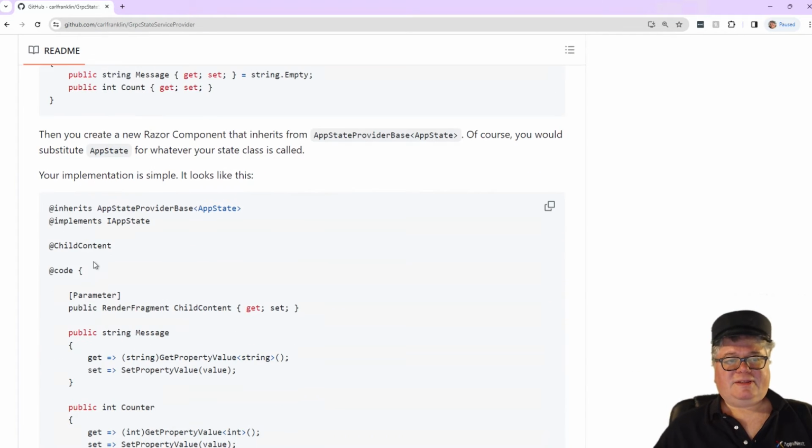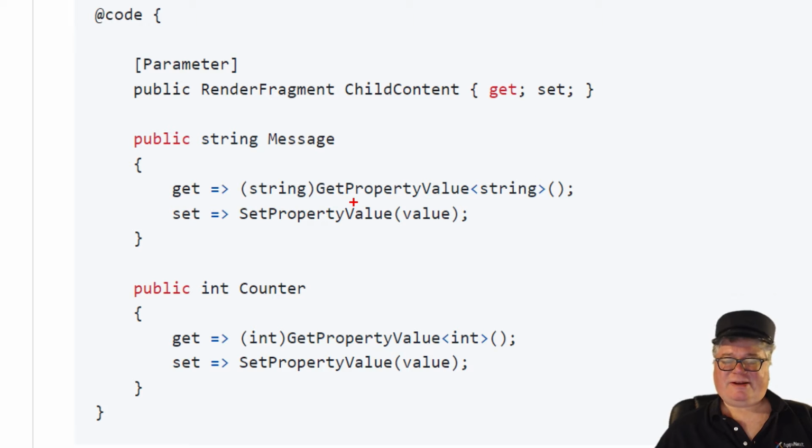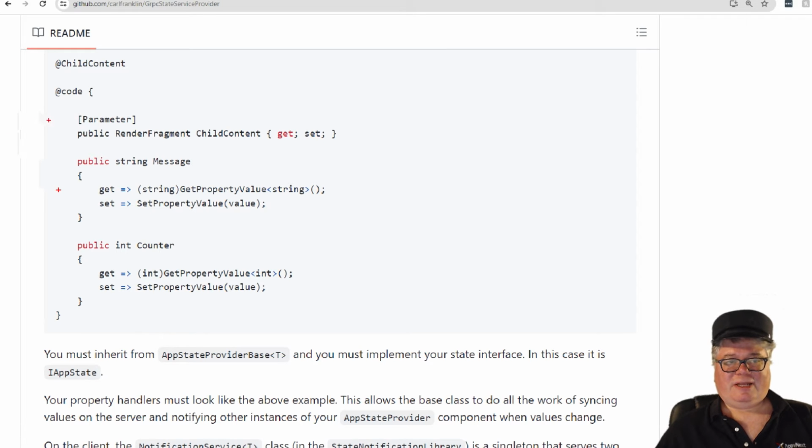Okay. So then we have a base class for a component, app state provider base, and you pass it in the generic type app state or whatever your state is. You're also going to implement the interface. You just pass on the getters and setters to the base. Get property value and set property value for each parameter. And set is going to take care of making sure that it gets persisted on the server, and get is going to make sure that we have an ID and we get something from the server. If it's there, if it's not, we just return the default value. So all of the goo is handled right here. And this is all you really have to do in your implementation.